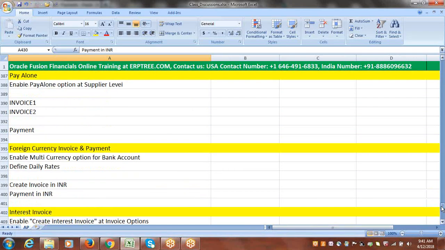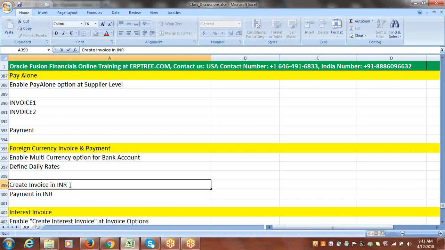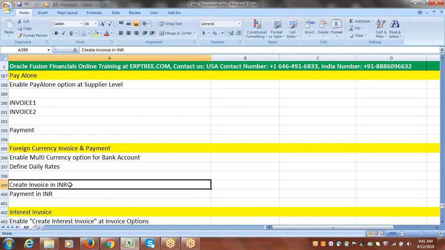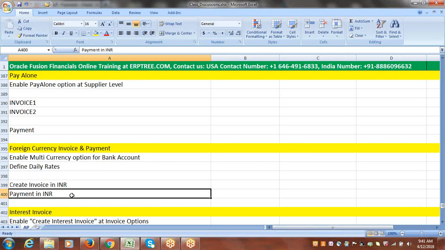In the last session we discussed this. We created an invoice in INR. Our functional currency is USD. You created it today, and the conversion is 65. If you pay today, for each dollar you have to pay 65 only. If you pay tomorrow and it becomes 66, for each dollar one additional rupee you have to pay. That would be a realized loss. One rupee we are paying extra.